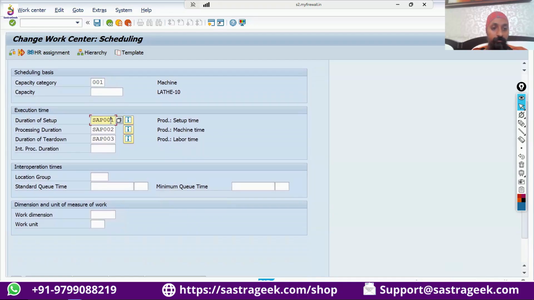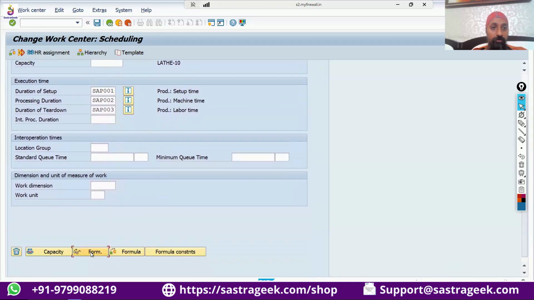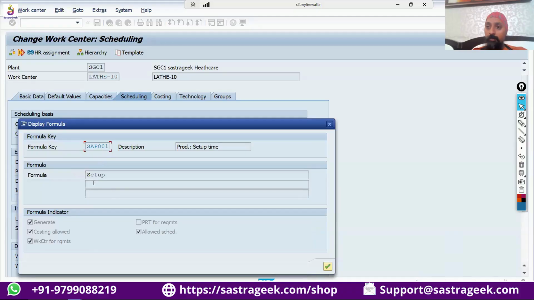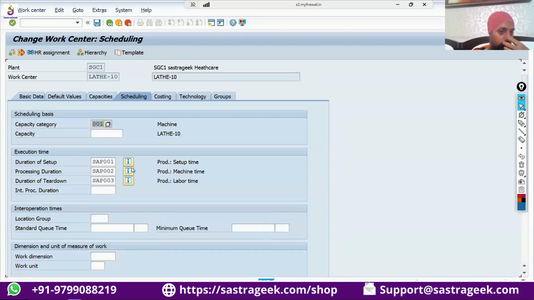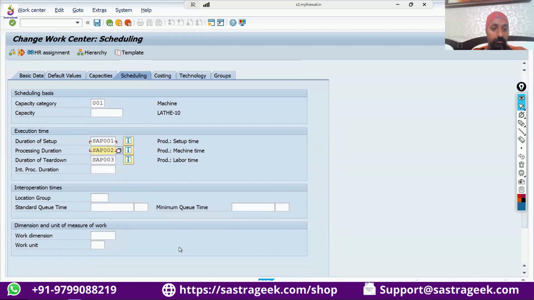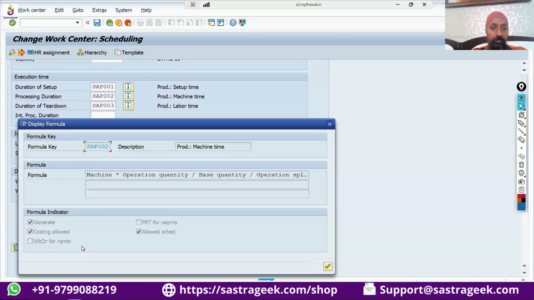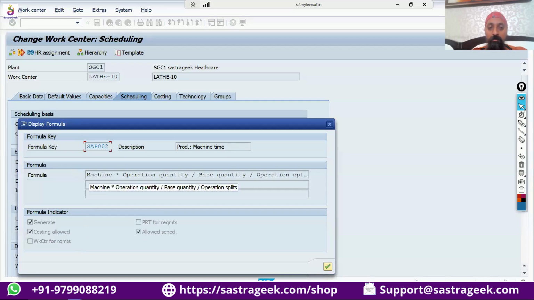So what is the setup formula? Let's check the formulas first. The setup formula is only the setup time. There is no multiplication by the number of individual capacities. The processing formula is number of machines multiplied by operation quantity divided by the base quantity divided by the operation split. The number of splits, which is the number of your individual machines, are divided.